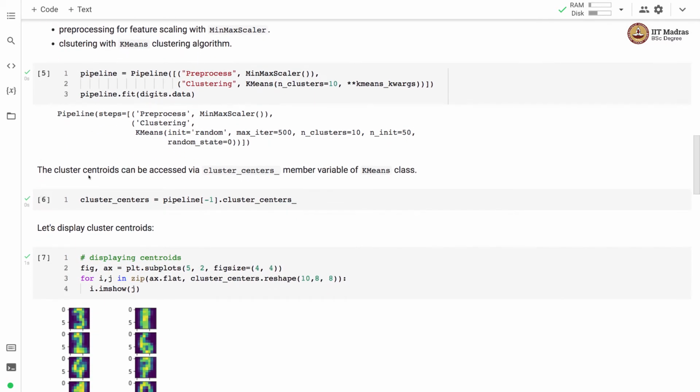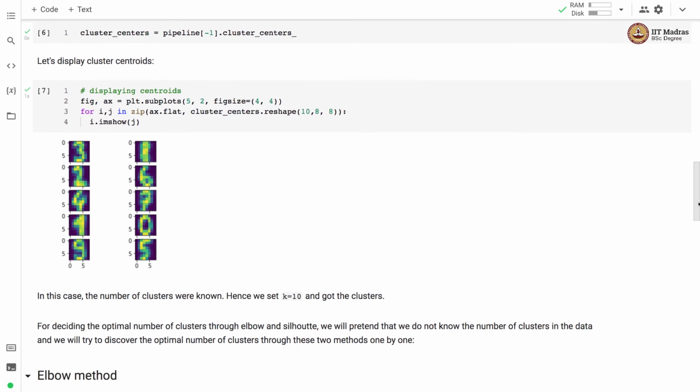We can access the cluster centroids after training the K-means clustering algorithm. We can access them via the cluster_centers_ member variable of the KMeans class. The KMeans class is available at the last stage of the pipeline. That's why pipeline.cluster_centers_ gives us the cluster centers. We display these cluster centroids in the form of digit images, as you can see over here. In this case, the number of clusters was known. Hence, we set k equal to 10 and got these clusters.